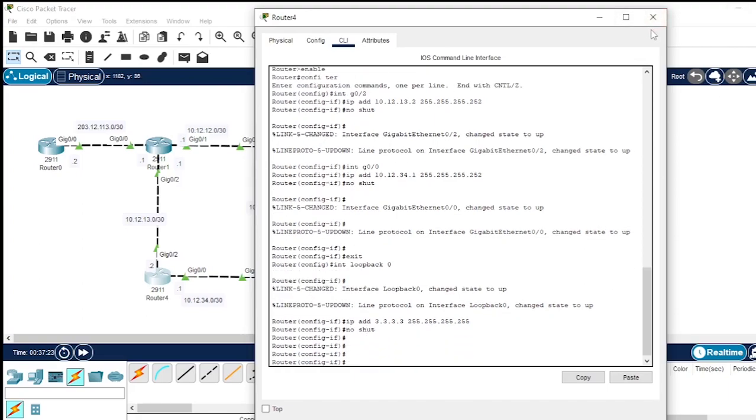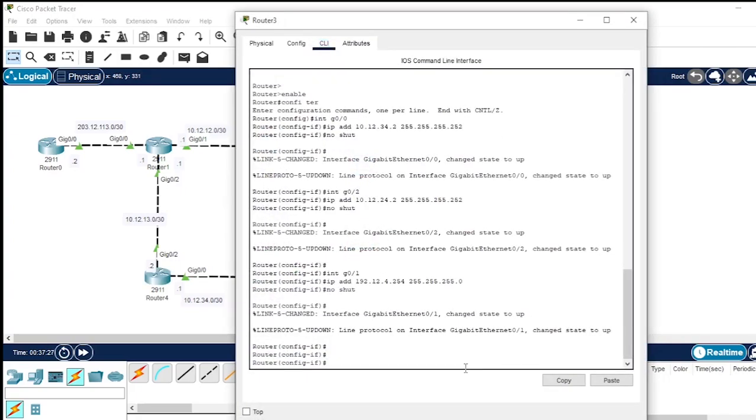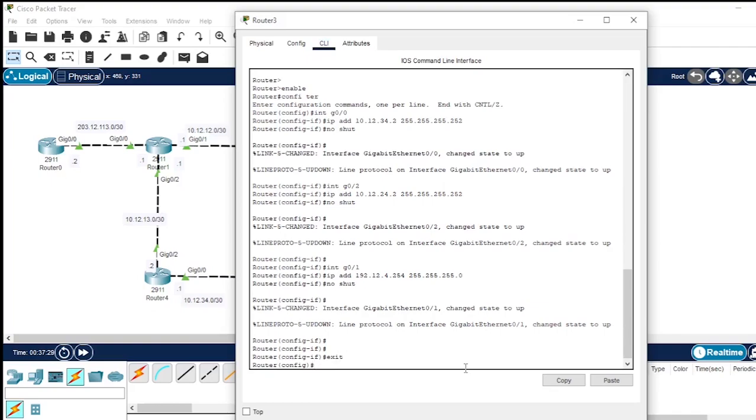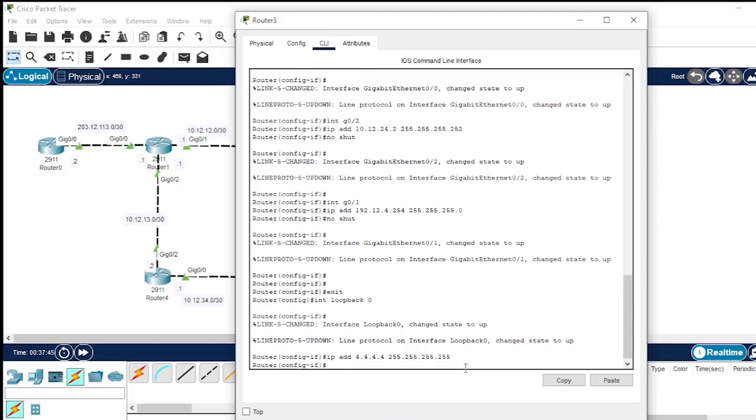Next I move to router 4. Exit, interface loopback 0, IP address 4.4.4.4, 255.255.255.255, no shut.